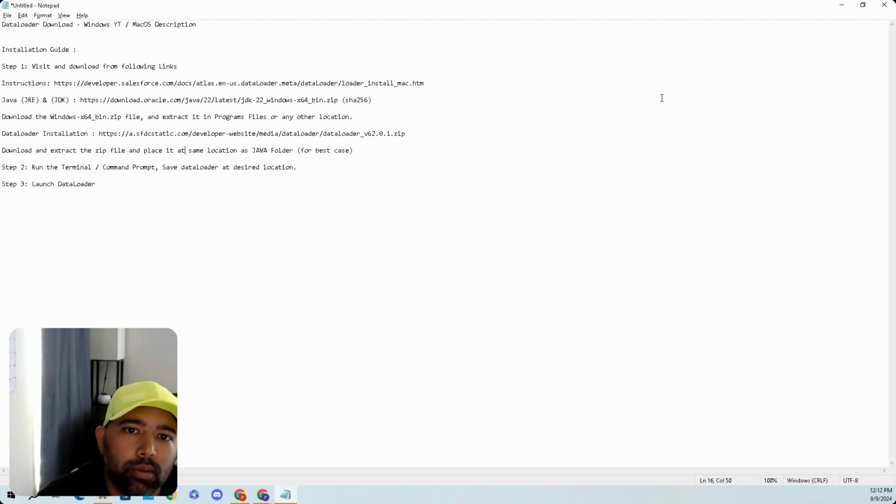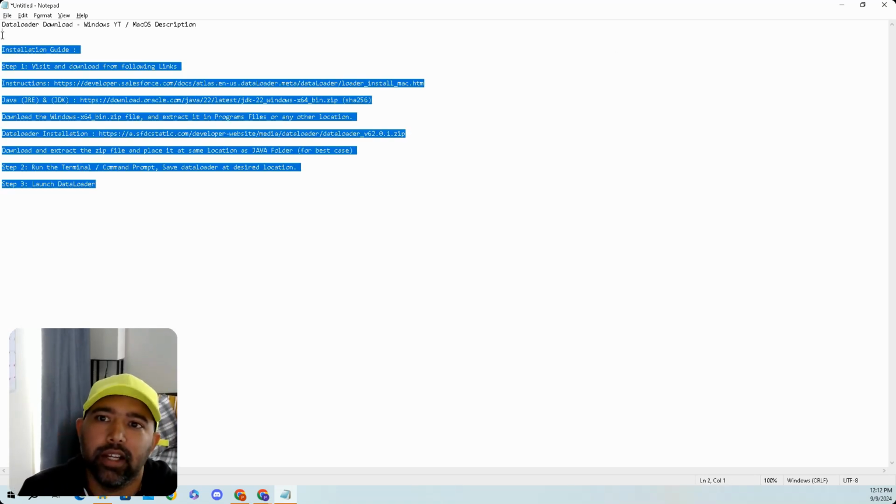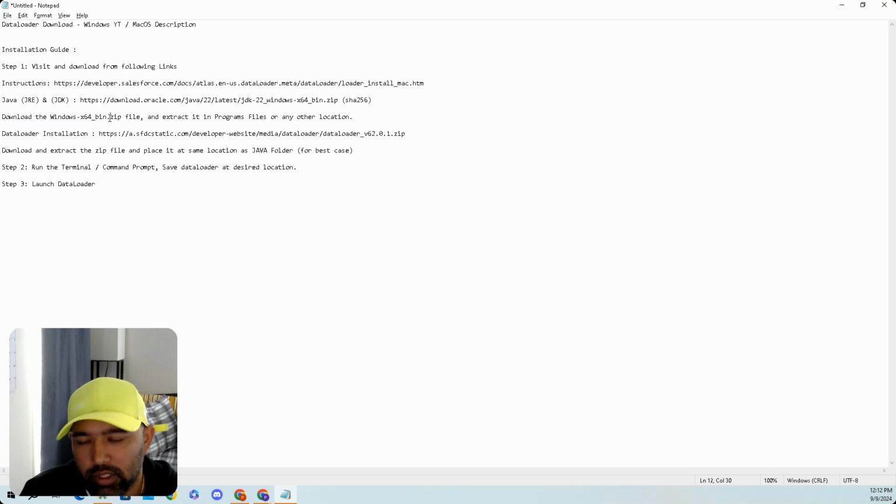Today we are showing you how to download and install DataLoader in your Windows or macOS operating system. So, quick steps here. You can see I have laid out some installation guidelines. Again, you can find this online as well, but feel free to follow along.